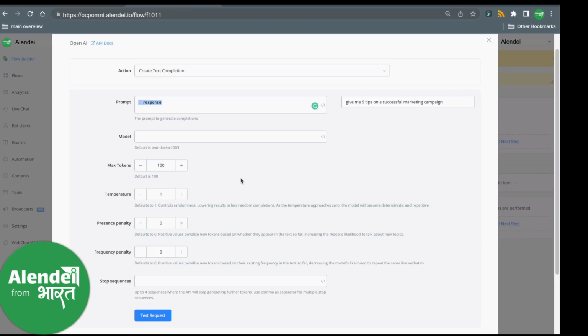Then we also have the temperature, and the temperature is by default set to 1, and it controls the randomness. So lowering it results in less random completions. As the temperature approaches 0, the model will become deterministic and repetitive. So if you decrease the temperature, you might get the same answers every single time. So by default, leave it at 1, see if that works for you, and otherwise you can experiment with the temperature that way.